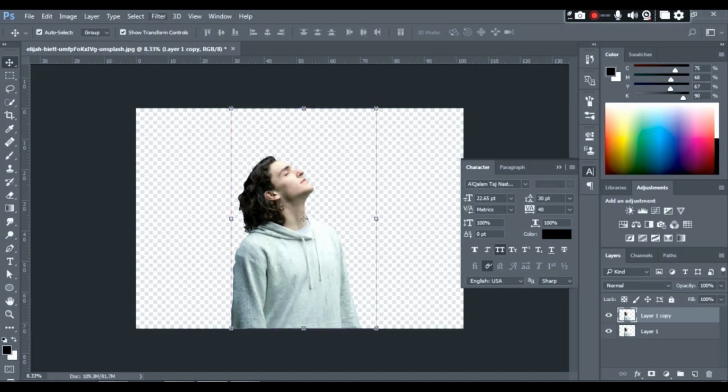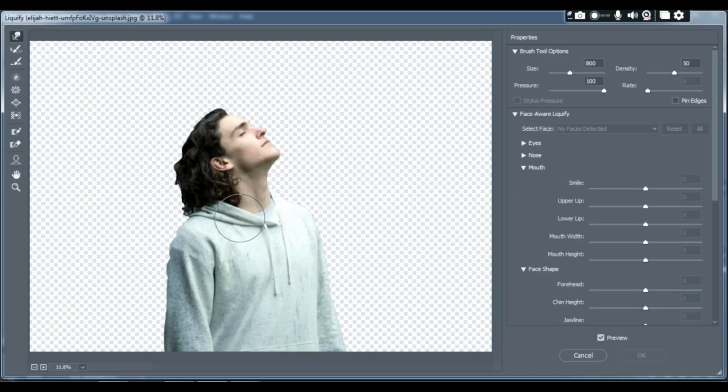Go to filters, liquify. Another window will be opened here. From here, go to the forward warp tool. Decrease your brush size a little and start painting on it. Slowly and gradually expand your image.